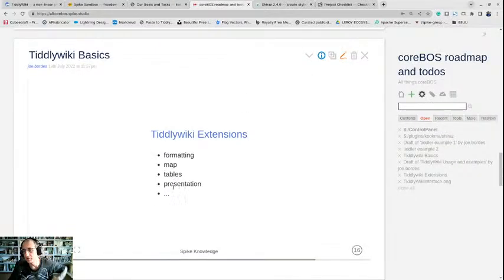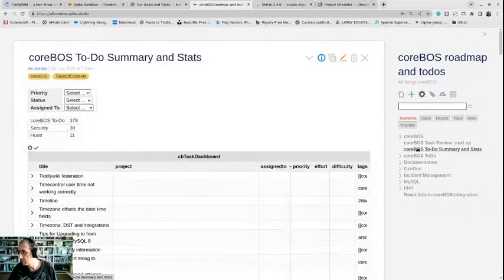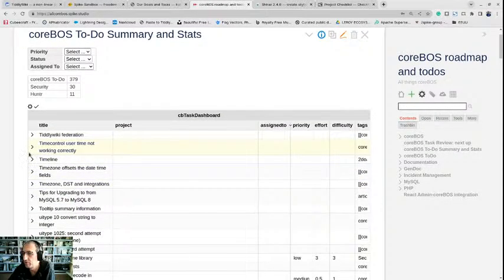And the last one is the tables. We have a table extension, which is this one over here. It adds this button, and then it adds some information. For example, here in this core bus, we have a to-do summary stats. We have this table view, where we are grouping all of the core bus things that we have to do, 379. 30 of them are security, actually 41 are security, because these 11 are probably included in there, anyway, whatever, these are the security ones. And here we actually have the list of all of those tiddlers.